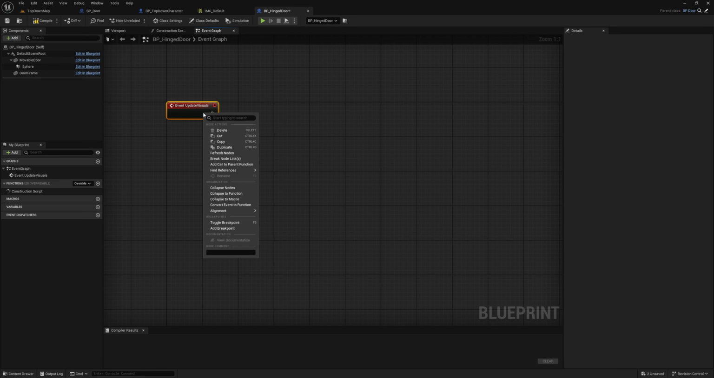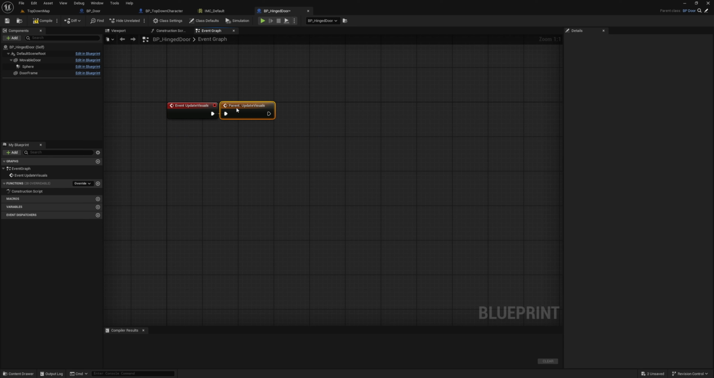And if you wanted to, if you right click here, you can add call to parent function. If you connect this, then that means now we've overridden our parent update visuals event and then called the parent update visuals event. But if we delete this parent update visuals, now this hinged door will do nothing. It will not call the parent class's update visuals.